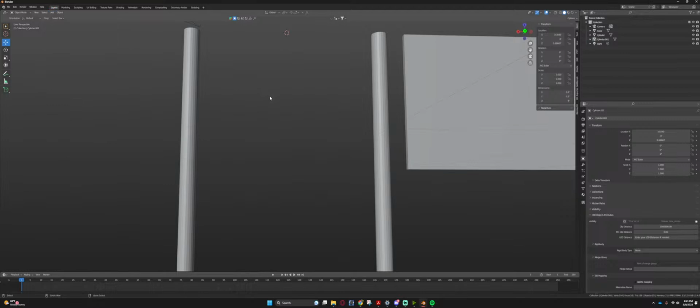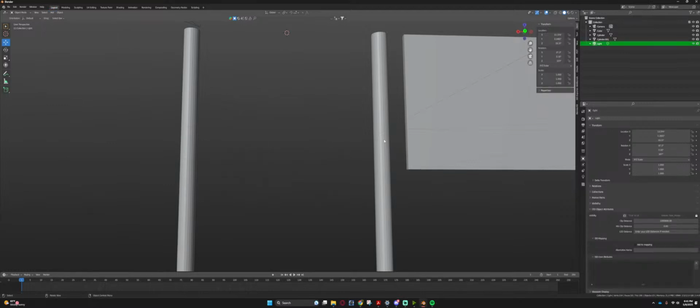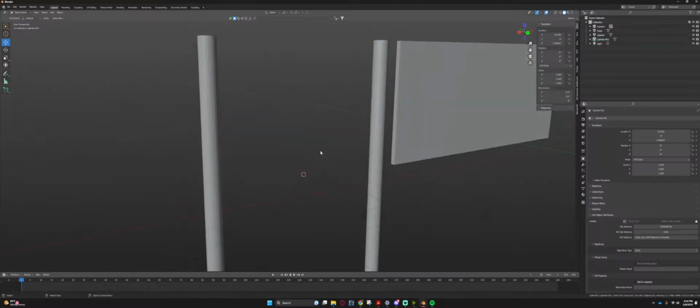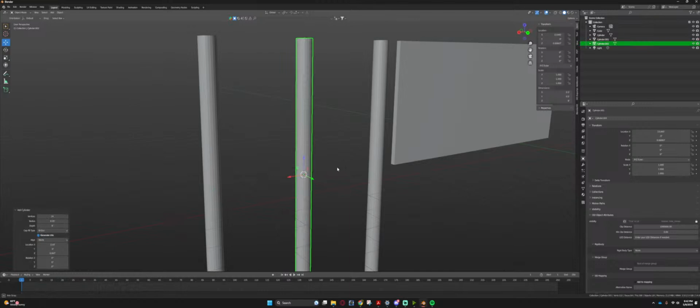So now we'll create a new mesh. Actually, we need to go here. Set origin, Shift S, cursor to selected. Boom. Now the cursor's there. Now we can create the side post. So go Shift A, mesh, cylinder.